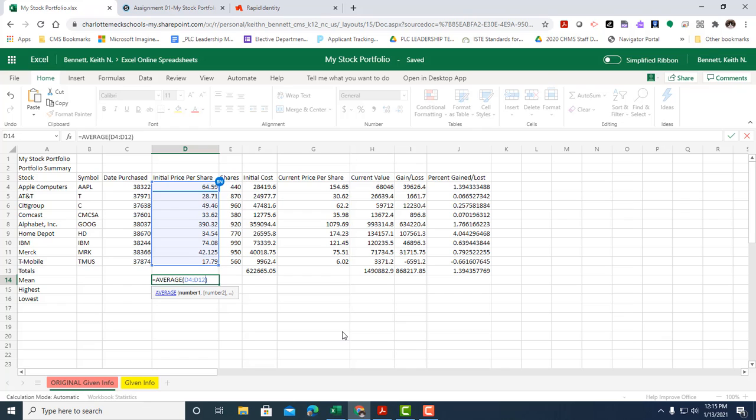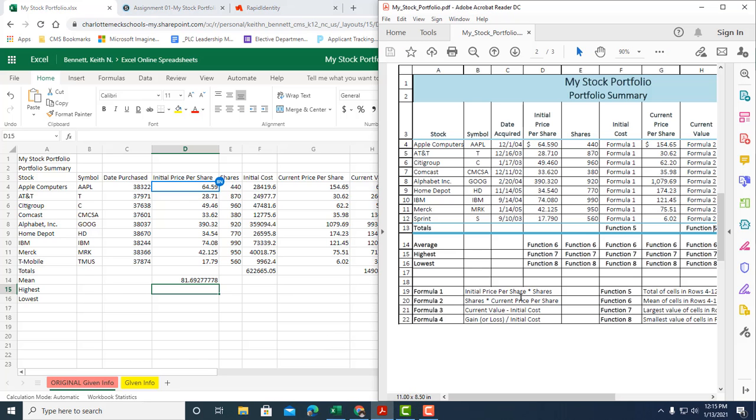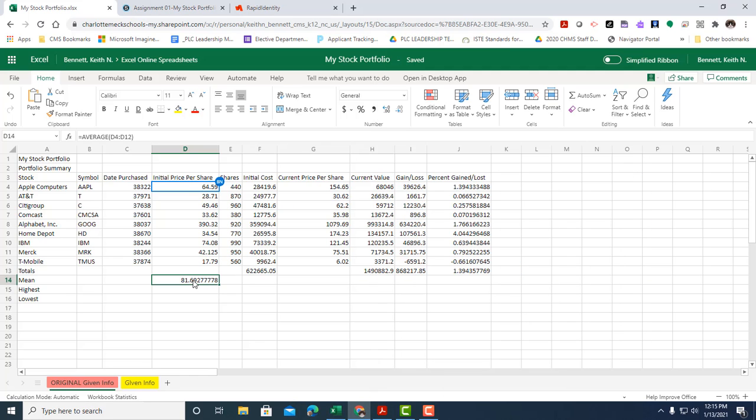So we want to get the average, and again, notice the syntax of this. It's an equal sign, then AVERAGE, and then a left parenthesis. Then you've got your range of D4 to D12, where the first and last cell of the range are separated by a colon, and then a right parenthesis. So then all you have to do is hit Enter, and you're going to get the number 81.69, and you'll see that this is $81.69, because later on we're going to format this as currency. So that is the right number, it's just not formatted yet.